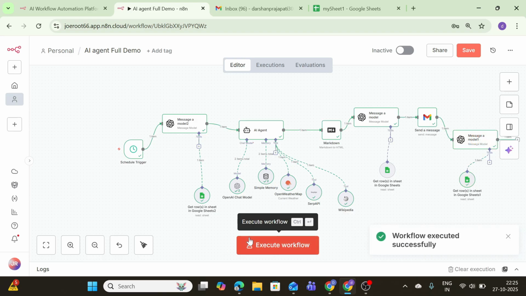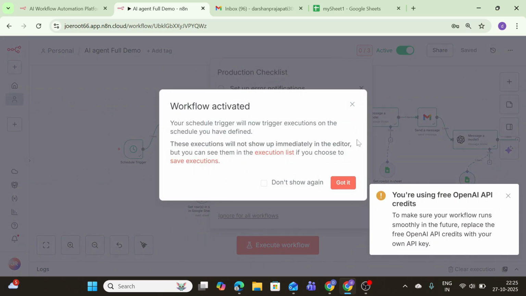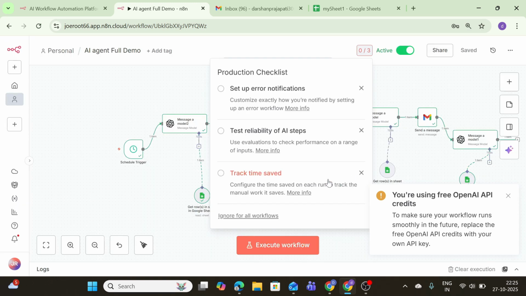Yes. And now what I will do, simply save it. And now I will activate our workflow trigger. Click on got it. It has activated.